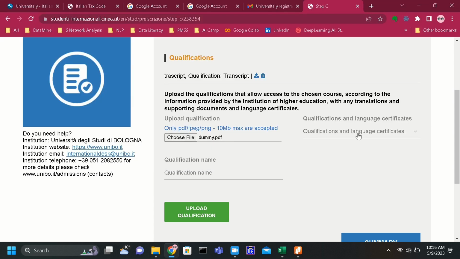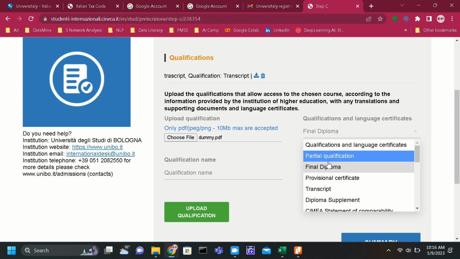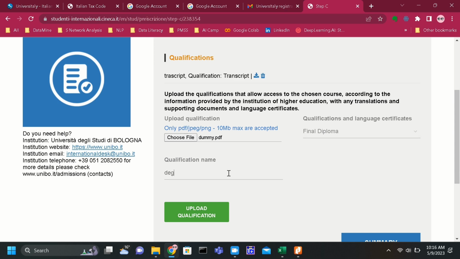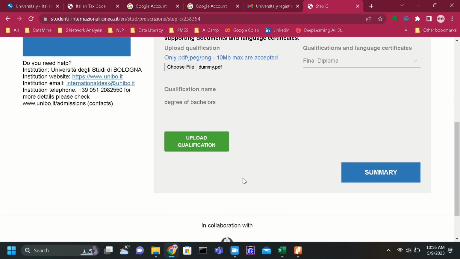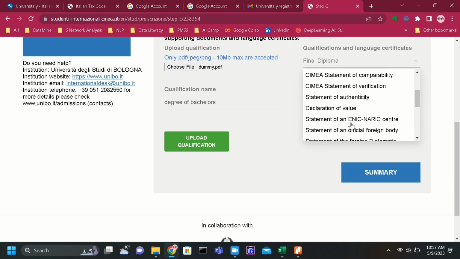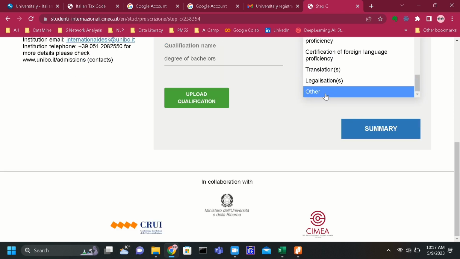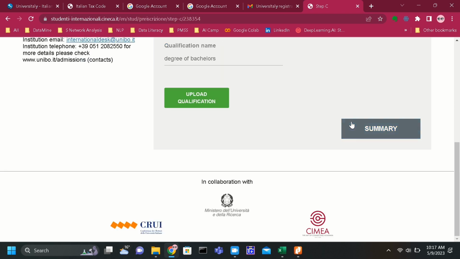Once you have uploaded all the documents, you can see that there is also an option of "other" in the document name section. If you click here and go to the bottom, you will see an option of other. If you don't see the name of a document but you still want to upload it, you can do that by choosing other. One of the documents that you should upload with "other" as its title is your admission letter. Okay, that's it. I think then you will click on summary.